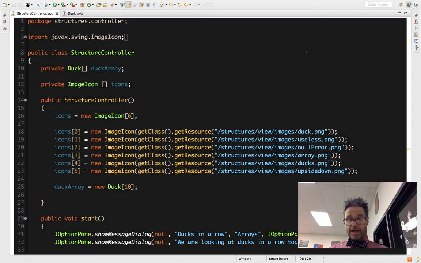We also have an array of icons, so we can actually put some pictures on our pop-up window so we can see what's going to happen inside the state of those as well. And in the constructor for our structure controller, I'm initializing that array for image icon right there and assigning each value a different picture that goes along with the code that we're working with. So a duck, a useless, a null error, an array, ducks, and upside down. So we can talk about the state of what we're looking at inside our project, using pictures to help describe our contents as well.